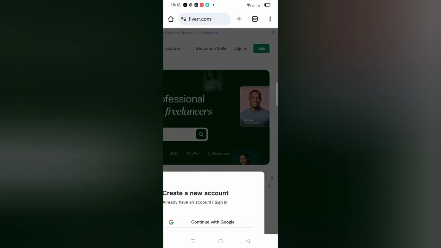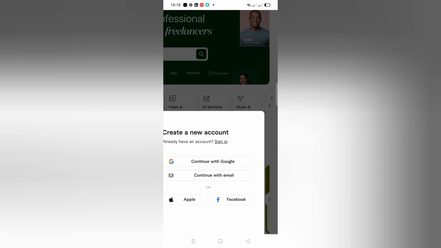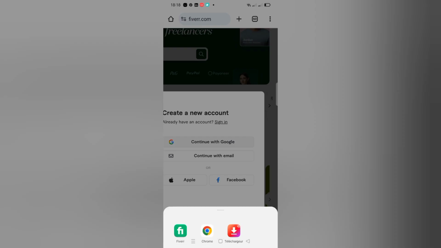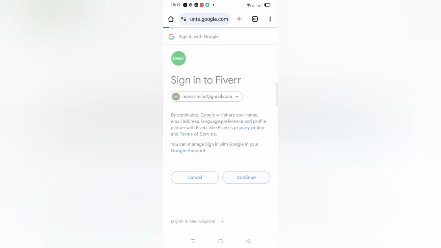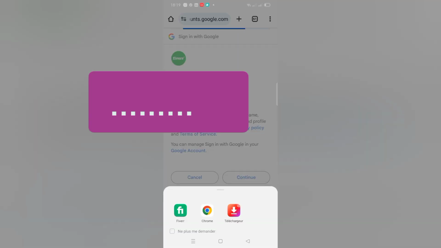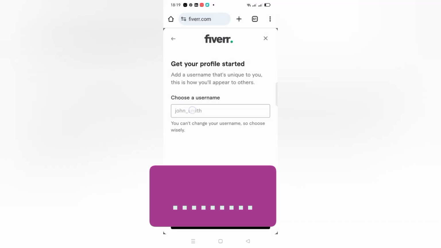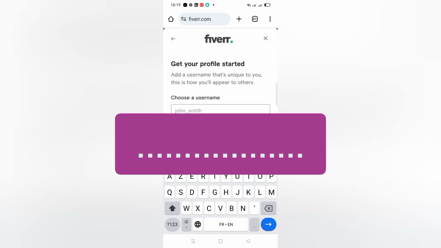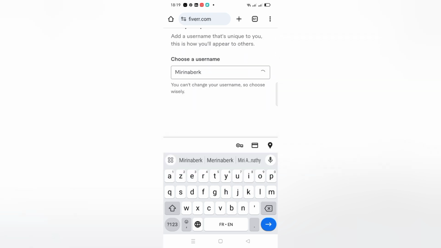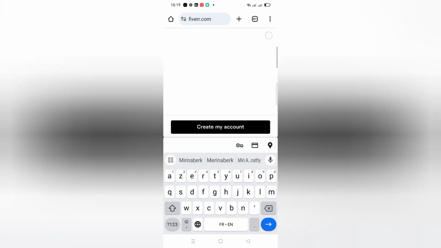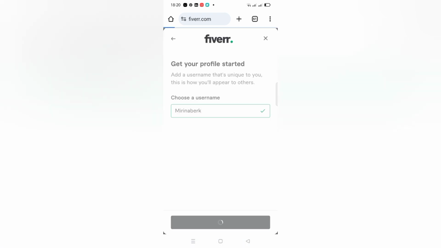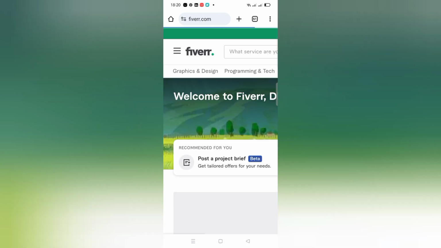We're going to click on join, and then you have to choose whether you're going to use your email or your Google account. I'm going to click on using my Google account. Okay, now I'm going to click on continue. Here they're asking me to get my profile started. I need to add a username. I'm going to click here and type Mirina Berg, a username that no one has. So create my account, and here your account is set up.